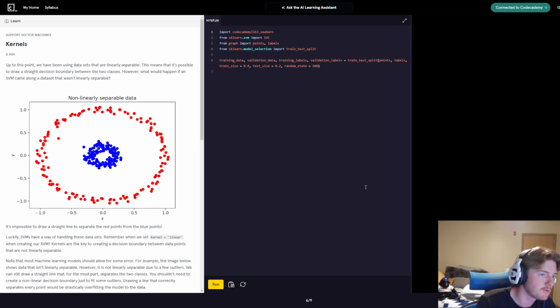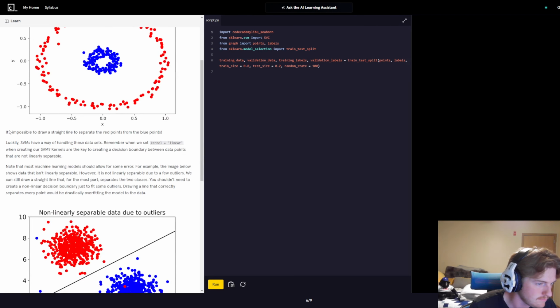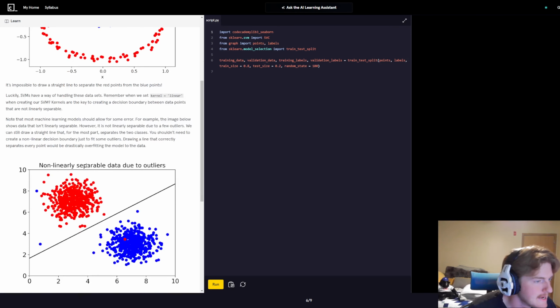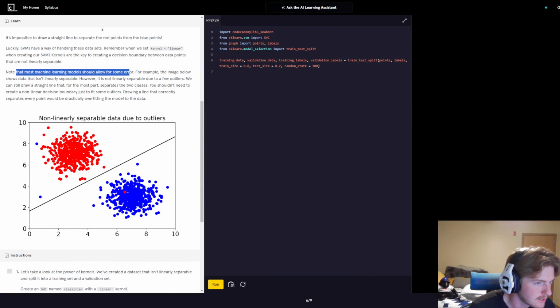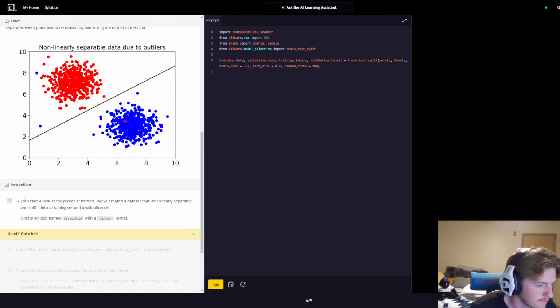All right, kernels. Up to this point, we've been using data that is primarily linearly separable. This means that it's possible to draw a straight line between the two classes. However, what would happen if we came along a data set that wasn't linearly separable? So obviously we have an inner group and an outer group, right? It's not really possible to draw a straight line. Luckily, SVMs have a way of handling these data sets. Remember, when we set kernel equal to linear when we're creating it, kernels are the way to create a decision boundary. So we can also use linear. There's some other options here. However, it's not drawing a line, right? Let's take a look at the power of kernels.